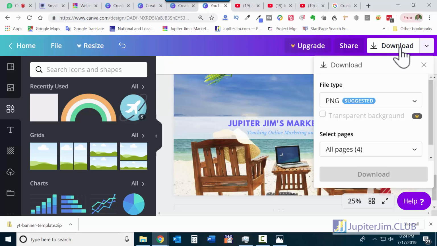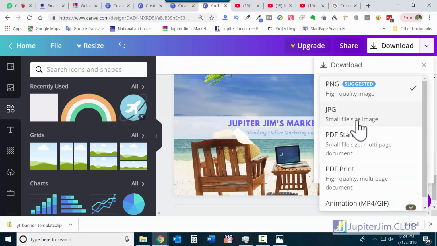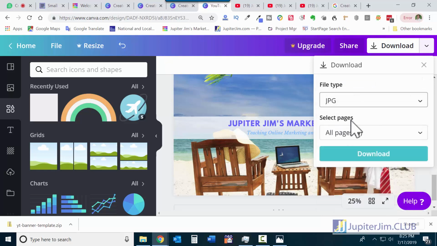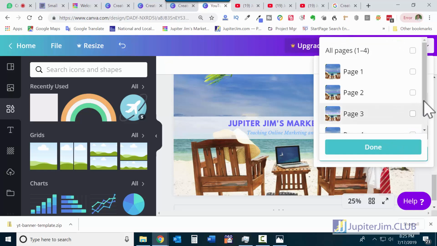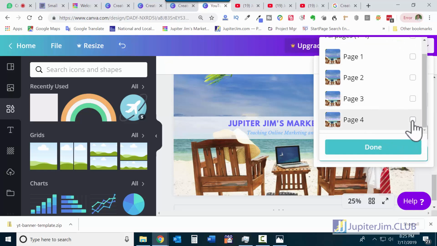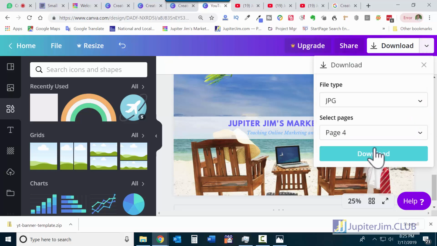So let's go to download. I like JPEG because it's a photograph. JPEG, Joint Photographic Experts Group. So it's a photograph, so I like to use JPEGs. Scroll down here. I'm going to click on this. So I'm only going to download one. I don't need to zip and unzip anything. Click download.